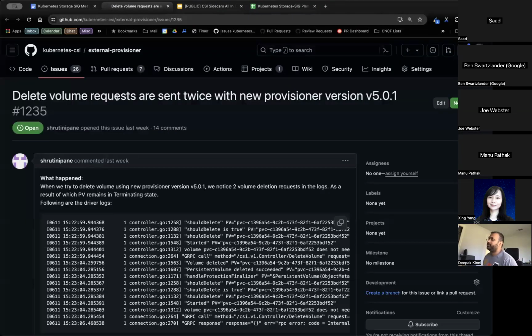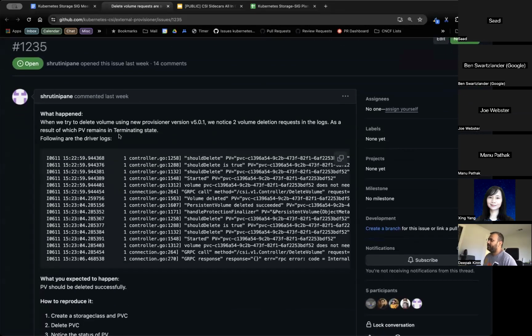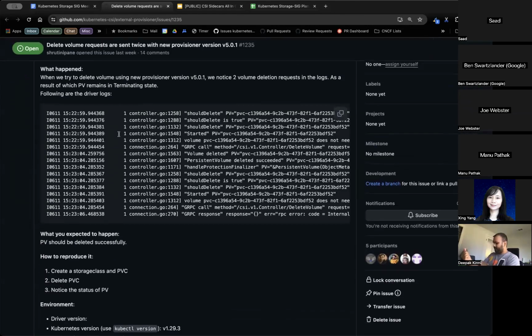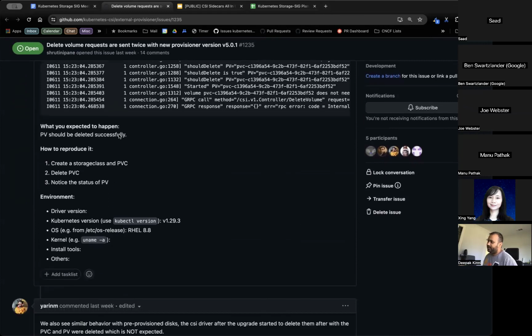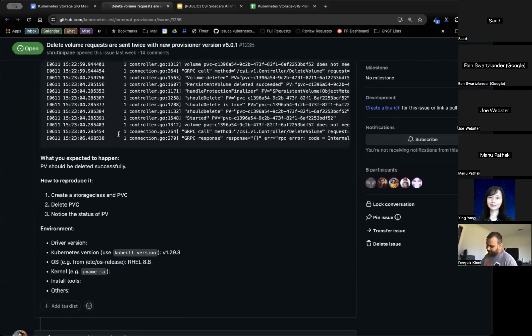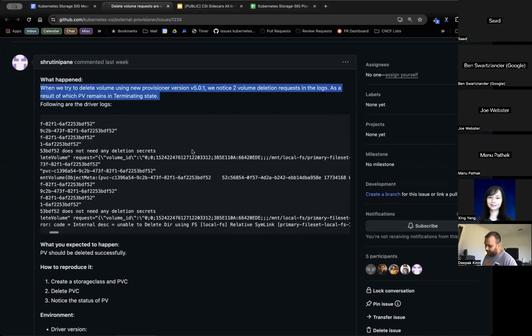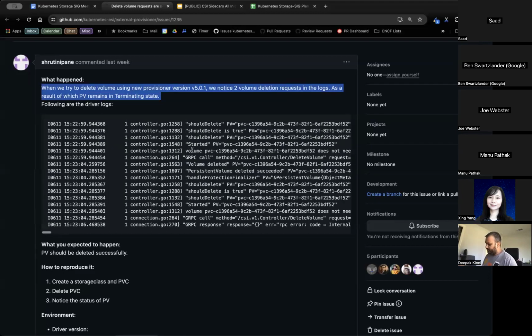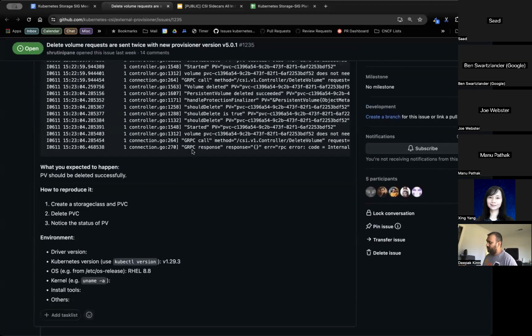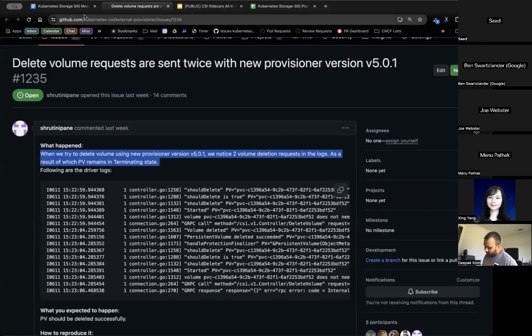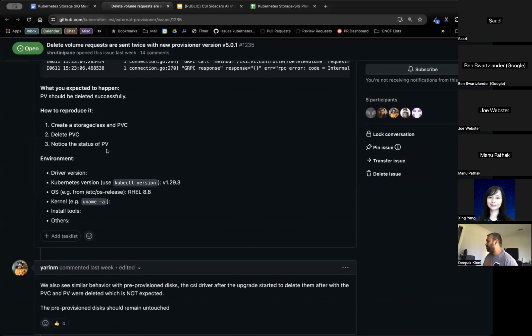Yeah, so we have an open issue on the external provisioner. So basically with 5.0.1, they marked the feature gate as beta, so it is default enabled. I think some of the folks tried it. And what they observe is for a statically provisioned volume, the PV remains in a terminating state. This is a bit odd for me. Just to give a little bit of context, for statically provisioned volumes, now there's a new finalizer that is going to be added onto the PV. And the external provisioner makes sure the PV is removed after the volume gets deleted.